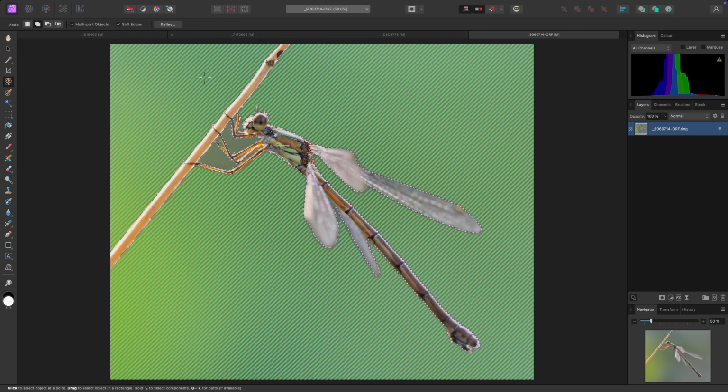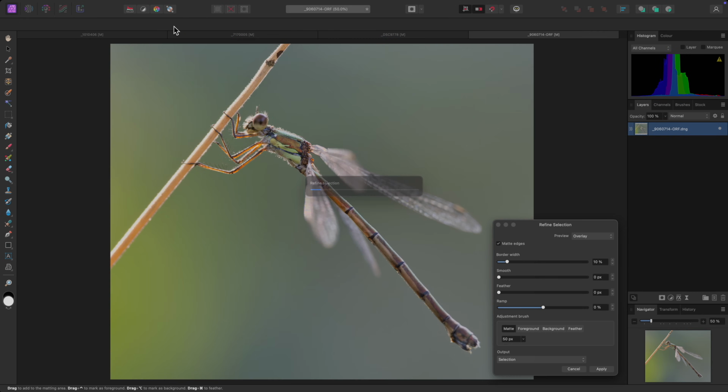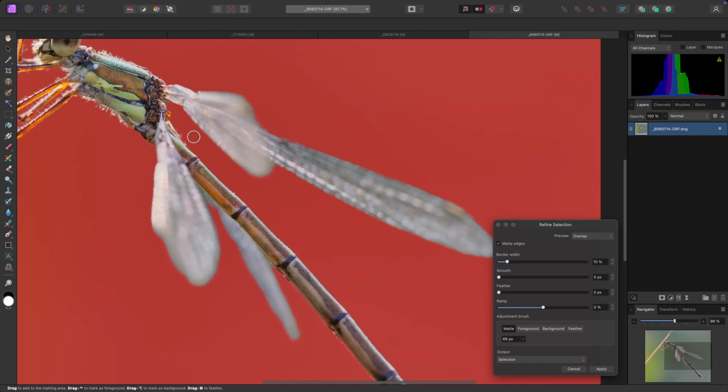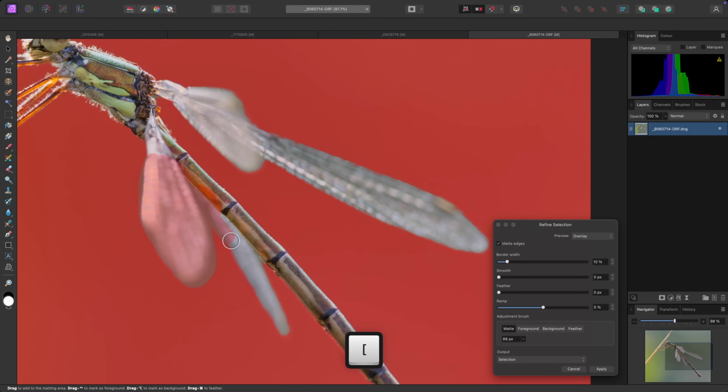Then click Refine up here to enter Selection Refinement. With my matting brush, I just want to mat over a few areas to improve the selection, including the wings, as I don't want these to be fully opaque. I'll click Apply to commit my refined selection.